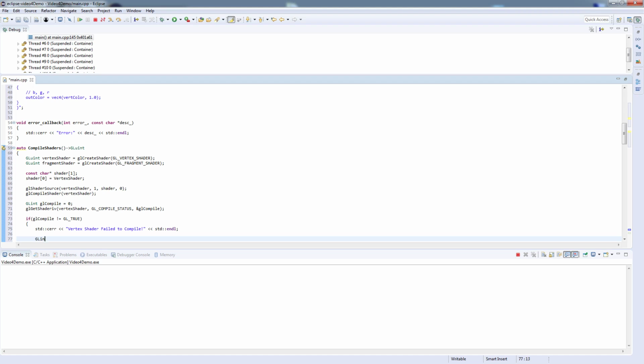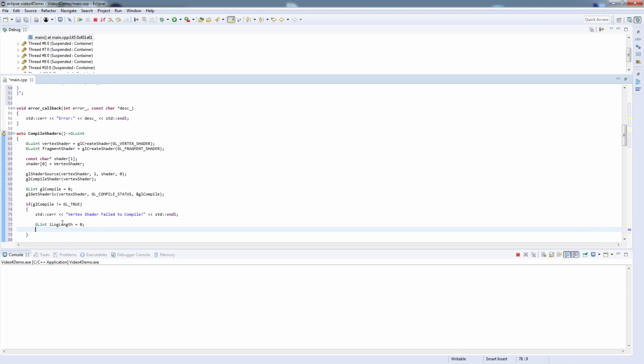Alright, and we are going to want to create a variable, because we can't just ask for the text description. First we have to say, hey, how big is that buffer? And then we have to create the buffer, and then we can populate it. And I kind of remember a lot of old C APIs working similarly.